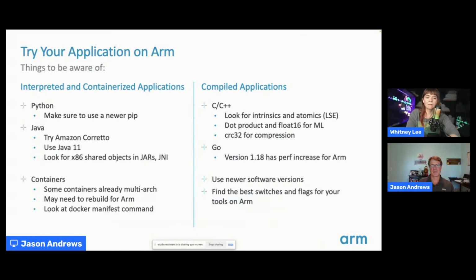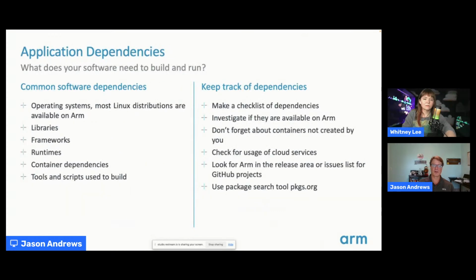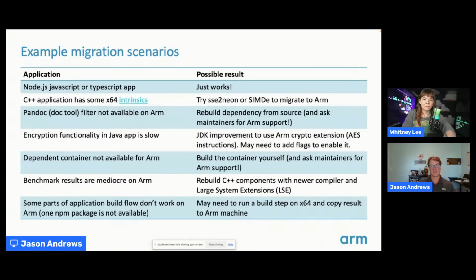Containers, tons of containers are already multi-architecture. Not always, but a lot of the things are. And then on the right side, the compiled applications. You're going to look for things that are not real portable in C and C++, could be intrinsics, things like that. Some other languages like Go work great. And again, newer versions are better. Starting from 1.18 and newer, that's going to give great performance. If you have older ones, then that might work, but the performance isn't going to be as good. So take a look at what you have, work through your dependencies, keep a checklist of that. And that's a good way to get started on ARM.